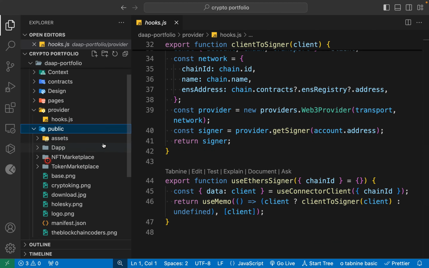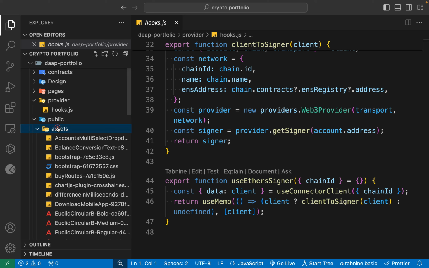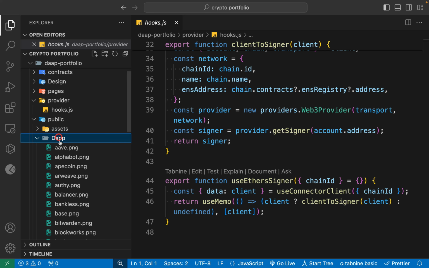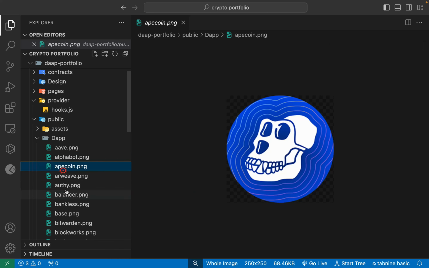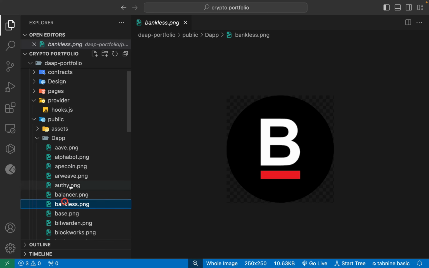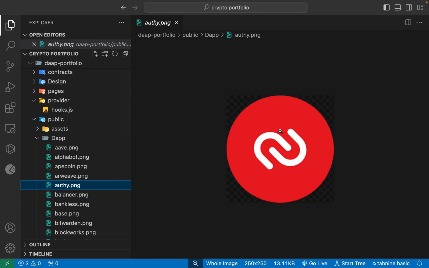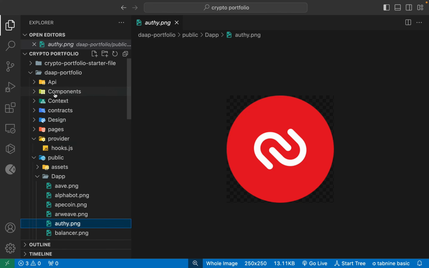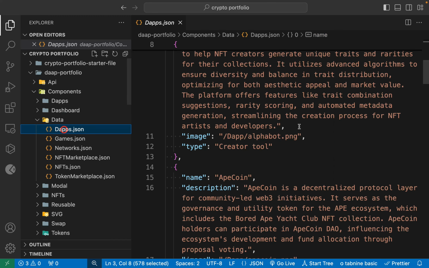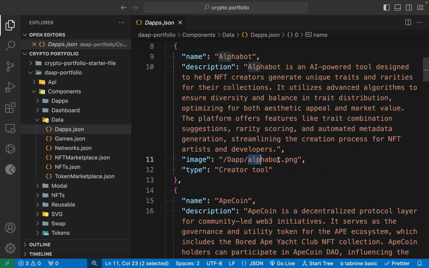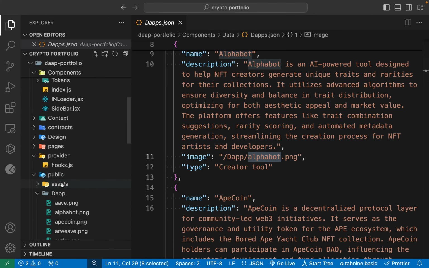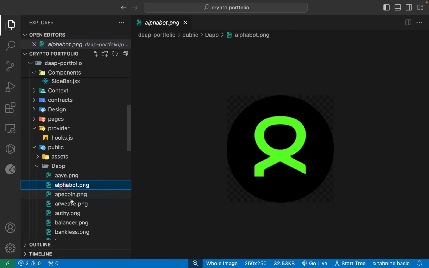Here we have the public folder, in which we have provided all the assets. So this is the asset section you will have. Here we have the DApp images, all the images about the DApp which we are promoting, that's all you will find here. So you can simply change the images, but make sure to change the name as well in the data file. So if you come back here, we have this one DApp. We have given this name AlphaBot, and that's what we are getting from right up here. So you can simply do the experiment.